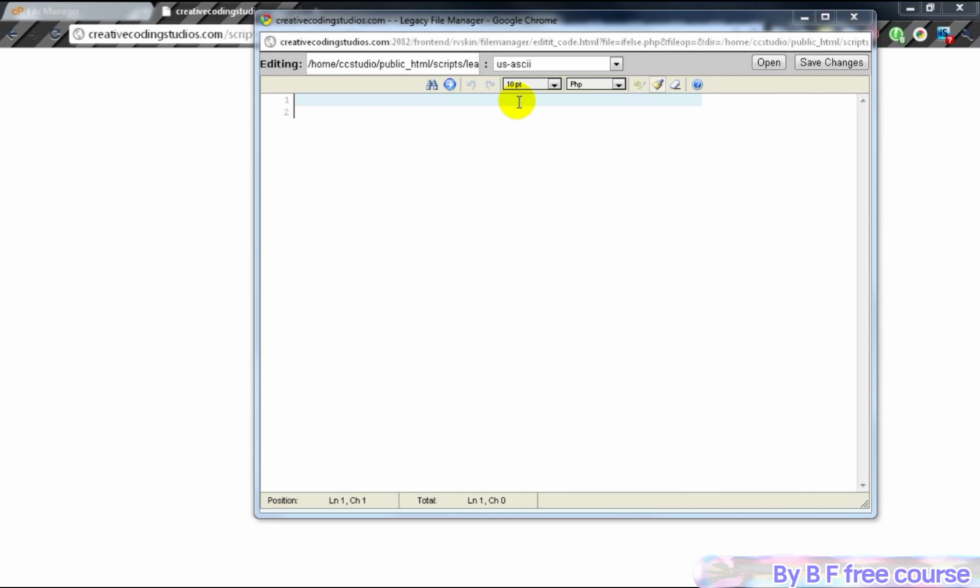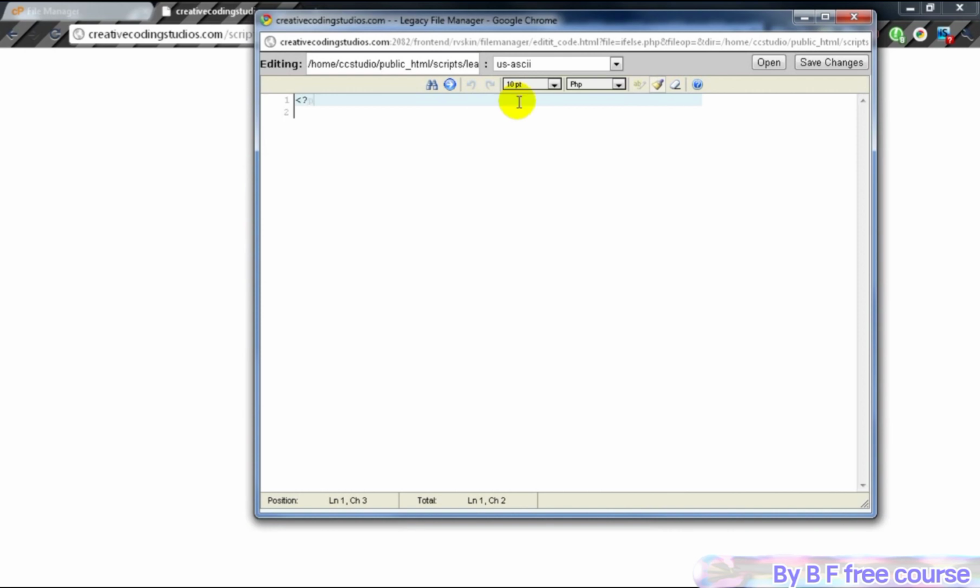Welcome to another lesson. In this lesson, we will be learning about PHP if-else statements. If-else, there are a few forms of it. They are all very basic.